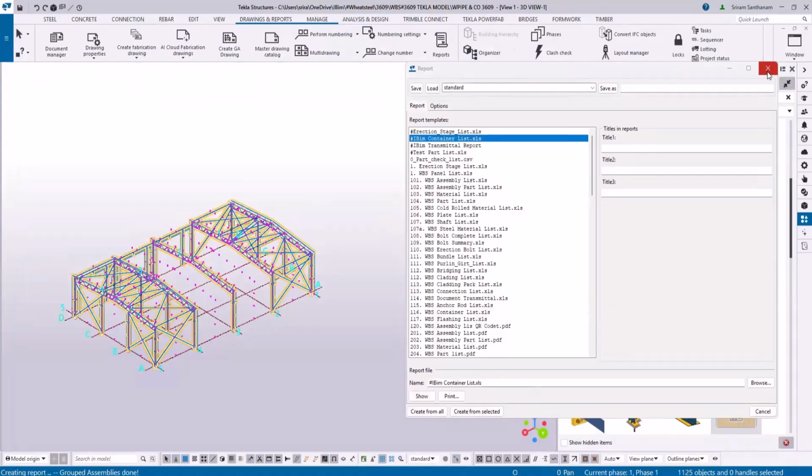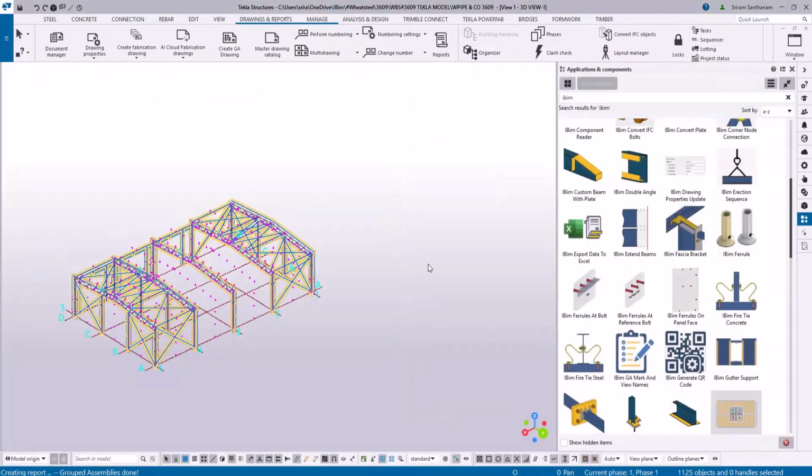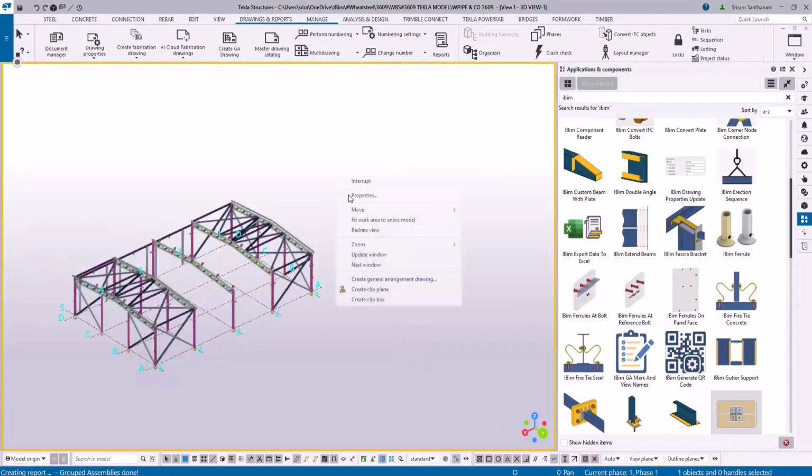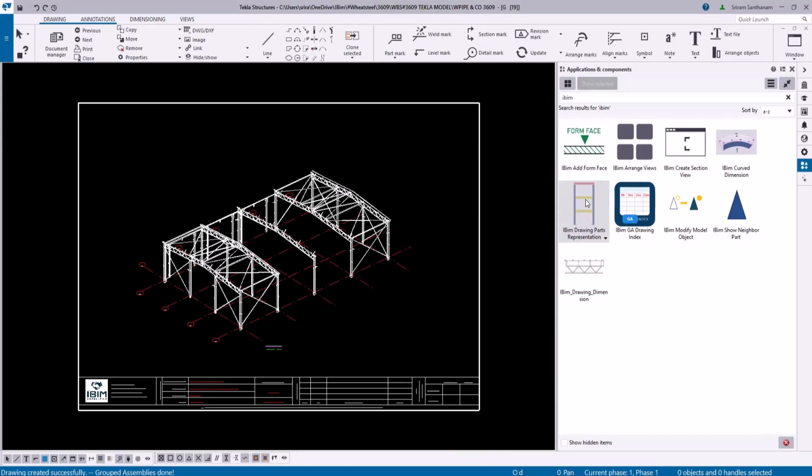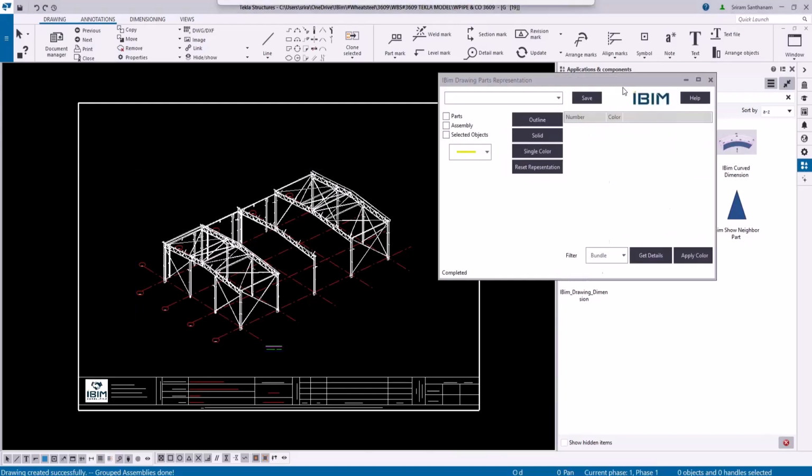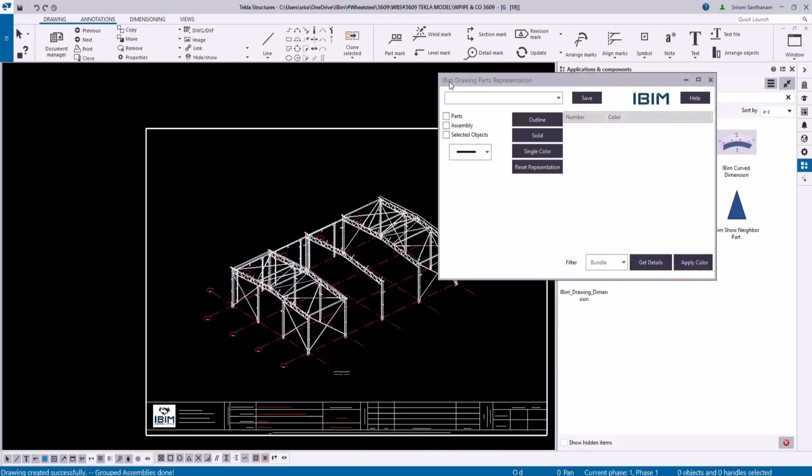The next step is we can create the GA drawing and colorize each steel assembly based on the container numbers. This is the application drawing parts representation. You can use this application to colorize the steel assemblies in the drawing.